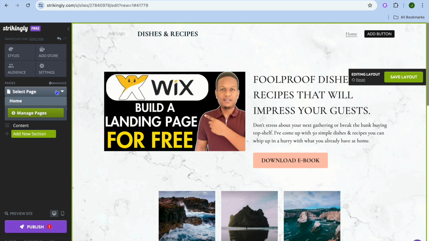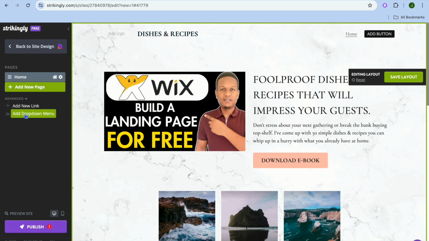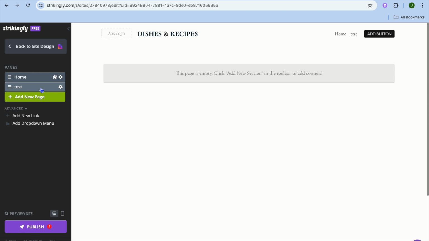So let me tap on Home. Then I'm going to tap on Manage Pages. Then I'm going to tap on Add a New Page. And you can enter the page name. Then you'll simply tap on the sticky. You can see that the page has now been added right there. After the page has been added, you can tap on the page name.